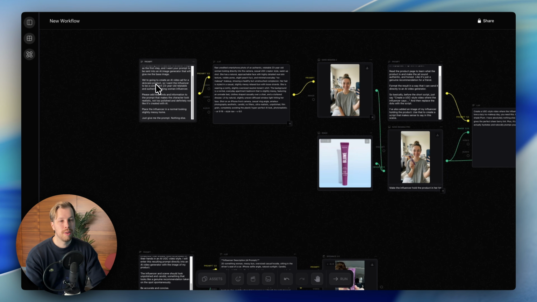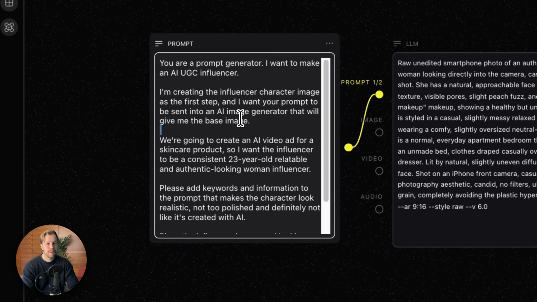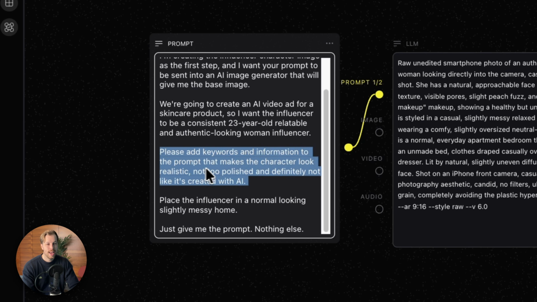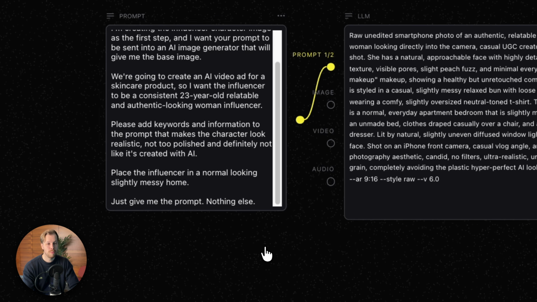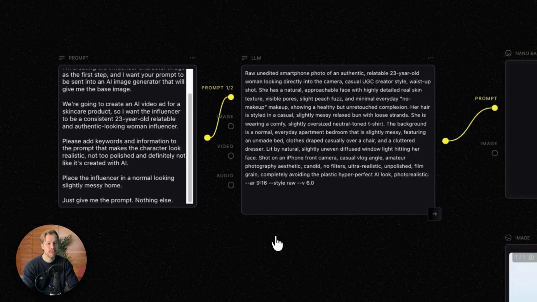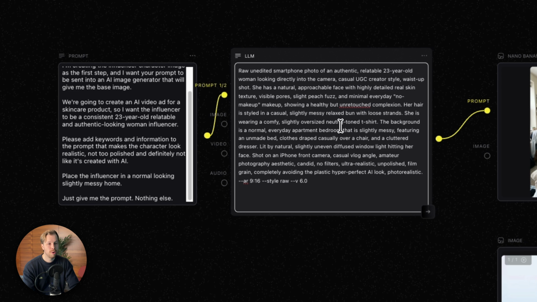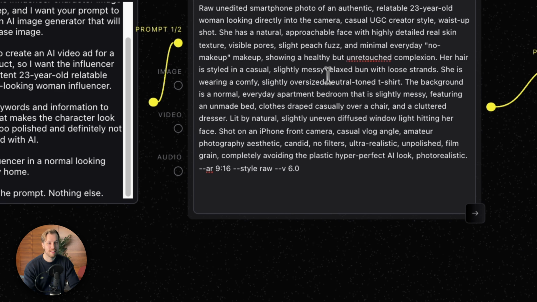And now what I have done here is basically I have added a very similar prompt that I had in the previous one. So you are a prompt generator. I want to make an AI UGC influencer. Then I'm just telling the AI that I have a skincare product. There should be a 23-year-old relatable and authentic looking woman influencer. And then I wanted to add keywords to make the character look actually realistic, not too polished or something that looks AI generated. And then when I have connected this prompt into the LLM node, I'm getting this kind of a super complete and detailed description of my influencer, something that I could not write by myself because I don't even know what all these terms might mean.